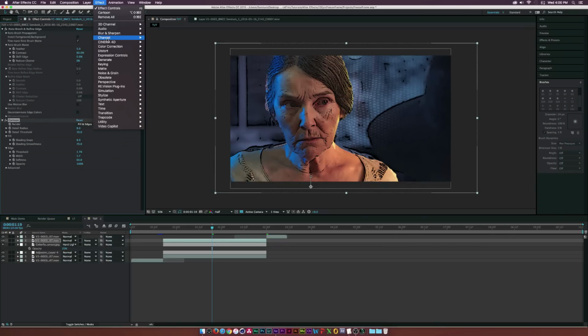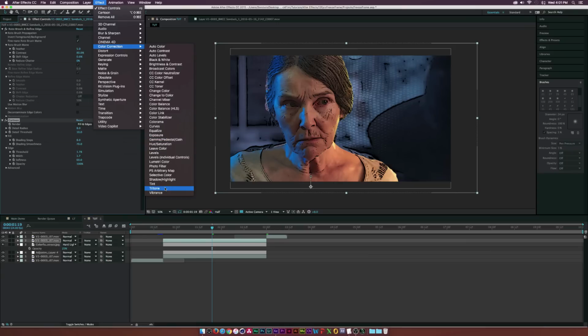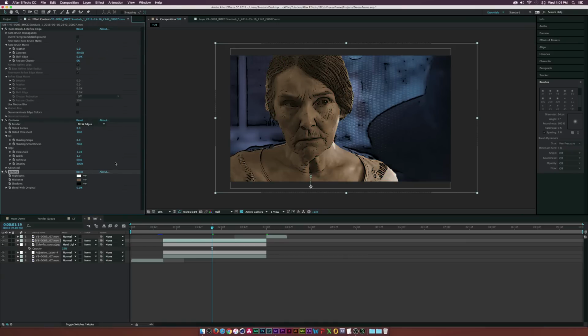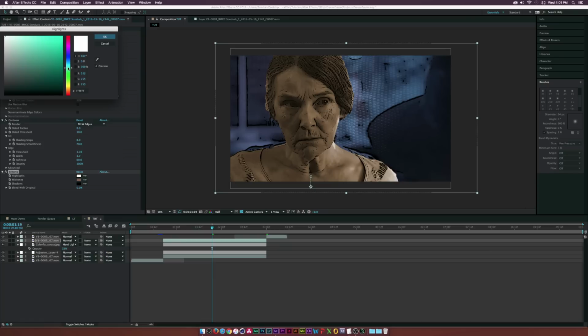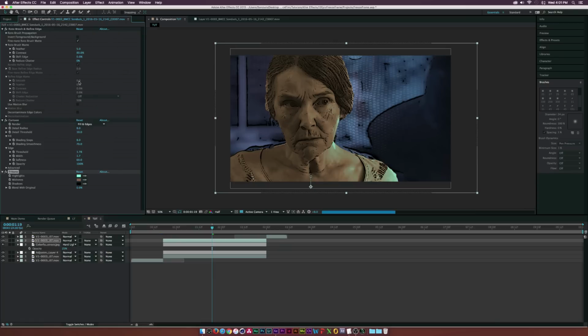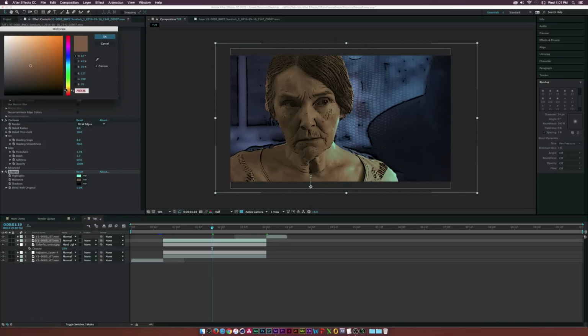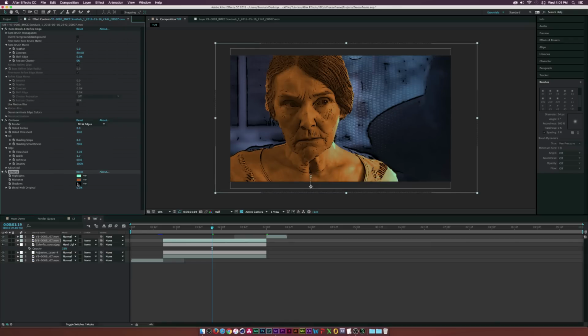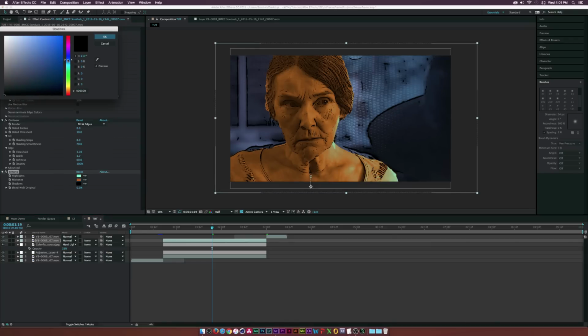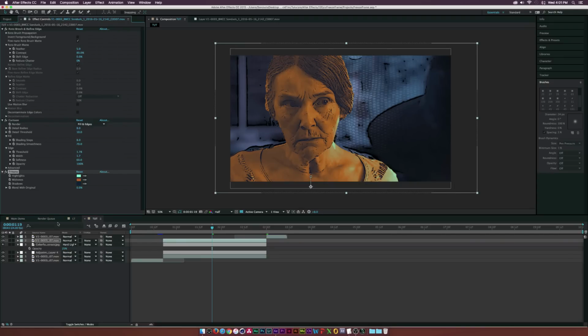Let's go up to Effect, Color Correction, Tritone. And I really like this effect over Tint, just because you get a little bit more options. So what I'm going to do is maybe set the highlights to a light color, maybe that aqua color. And then for midtones, maybe set it to an orange sort of color like that. And then for the shadows, maybe go back to the blues and make it a dark blue. I don't know, guys. I really like it. Increase the blend with the original, maybe to about 60%. So, kind of looks cool.